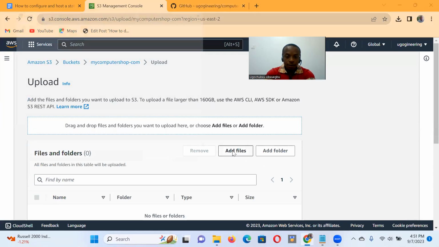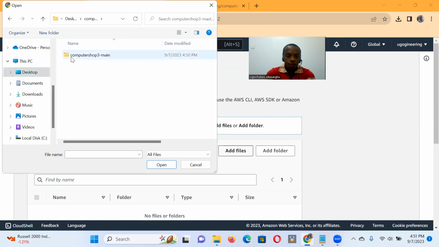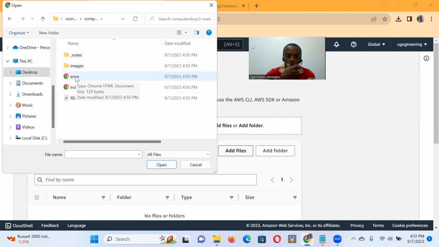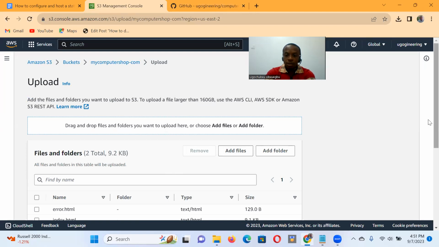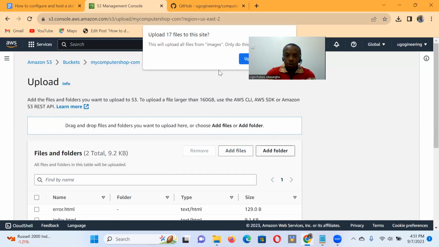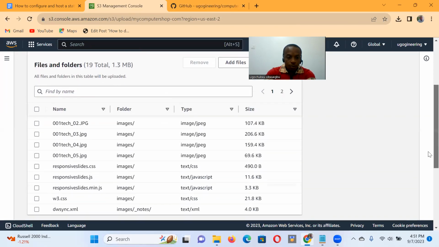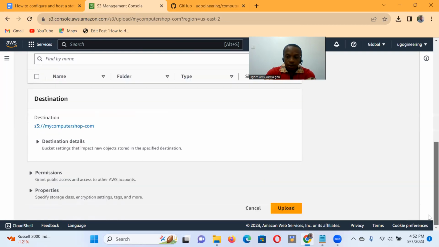Let's add a file. It's on the desktop. This is it. So let's take that file. I think we can do two files at the same time. So let's take those two. It's an error page and an index page. Then let's also upload a folder, that's the images folder. And that's pretty much what we need. Those are the static files of our website. So let's upload.